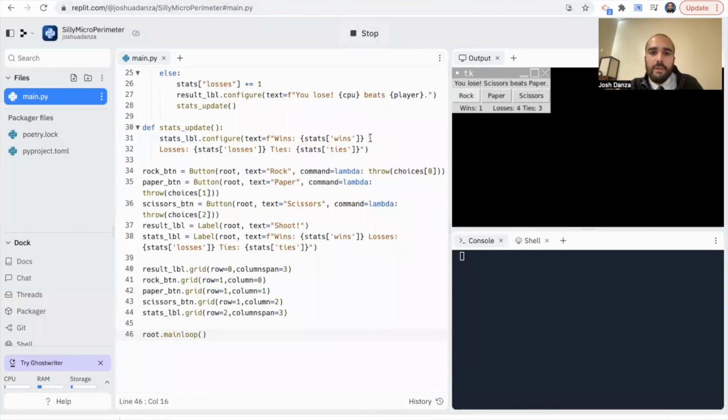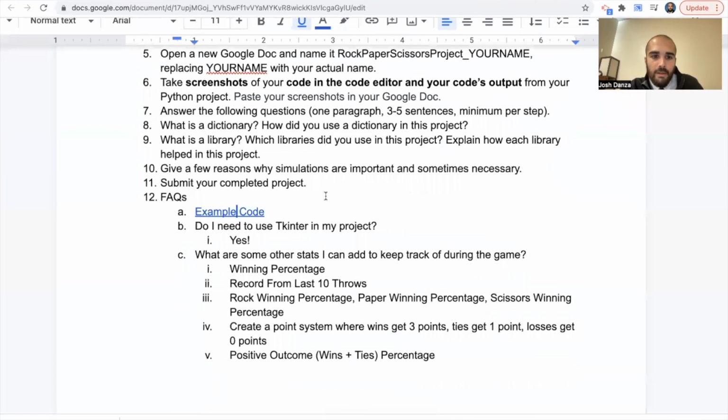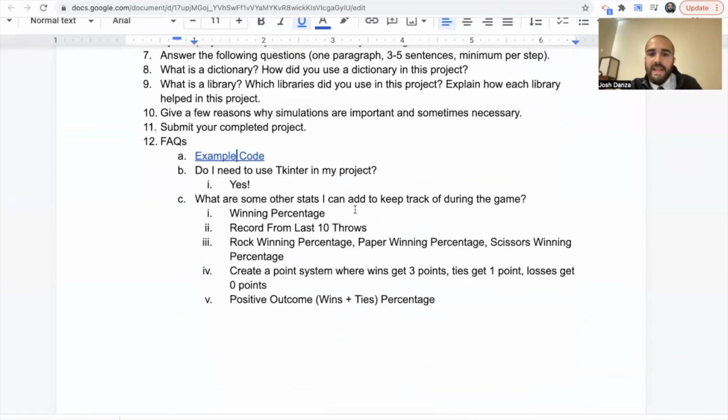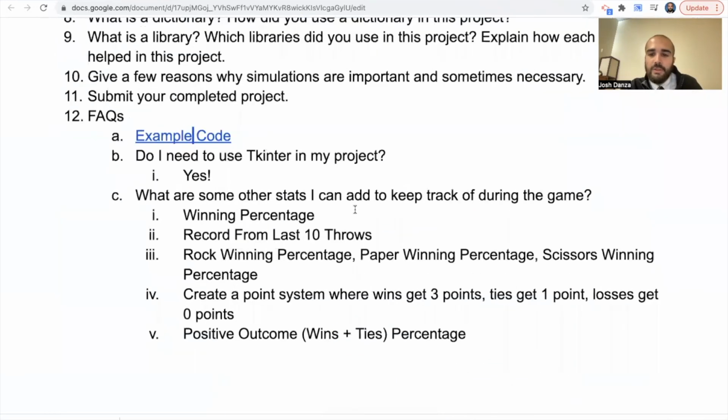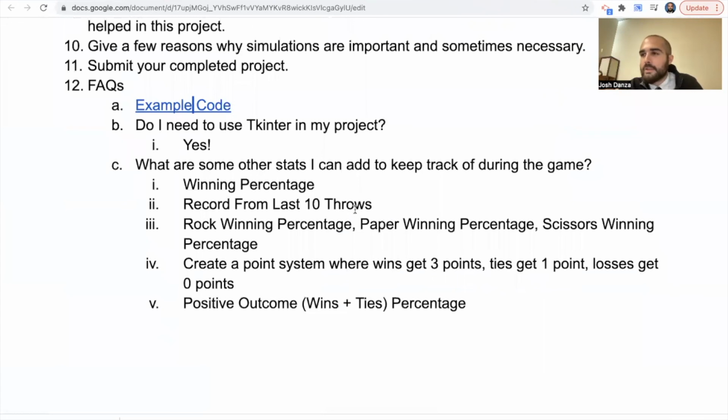And I want to share a few things with you. There are some cool things. Rock, paper, scissors project right here. What are some other stats that I can add? These are some questions people asked, said, hey, like, what else can I add to my game? You can add winning percentage. You can say the record just from your last 10 throws. How many times rock won? Like, is there a higher chance of winning when you throw rock or paper or scissors?